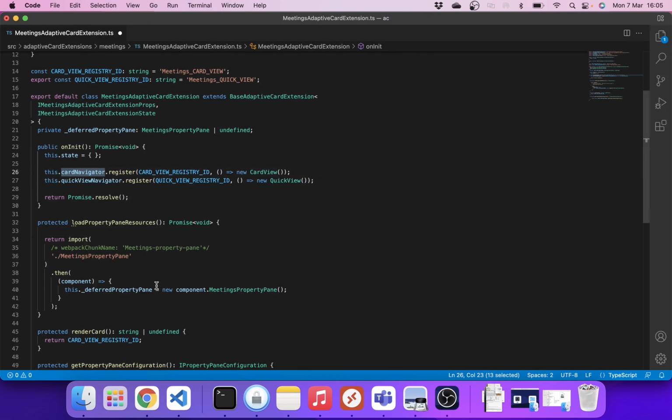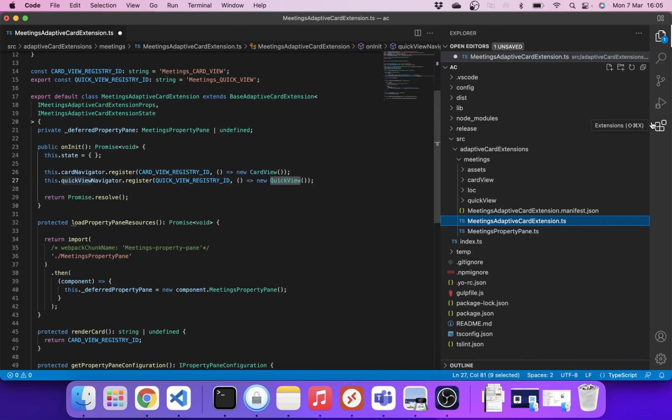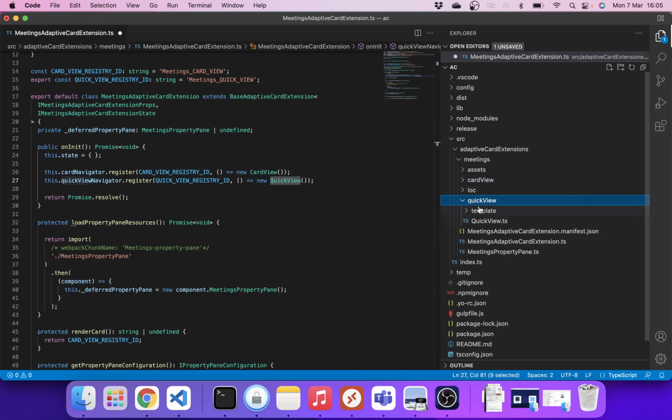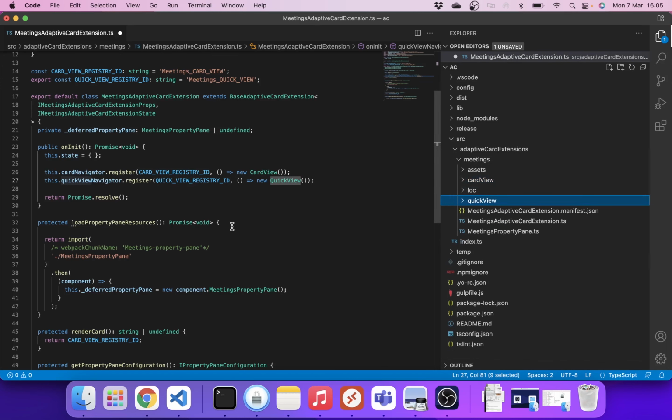This is how the SPFX framework keeps track of all the cards and views that need to be shown. And it's a key value pair. I specify the whole class, and then I specify with what key I would like to associate it. The card view and the quick view functions are nothing but defined over here in the card view and then in the quick view. We will cover that in brief detail.